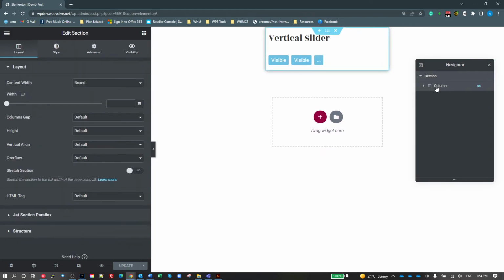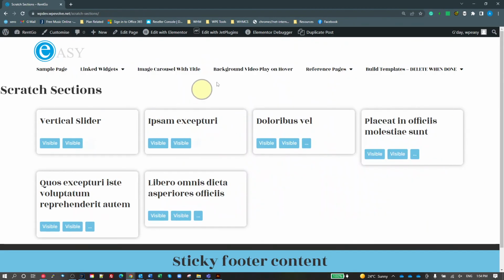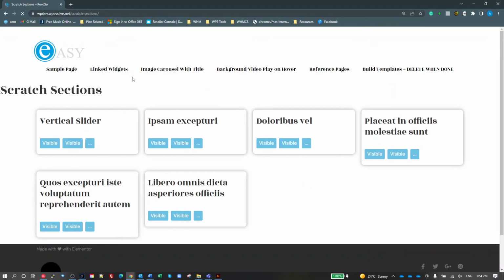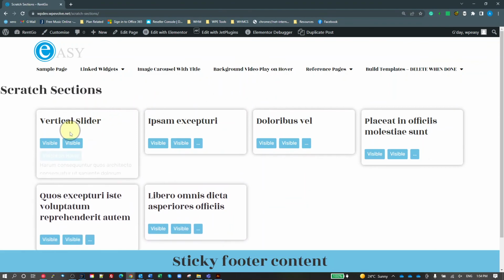Okay, back to our column. Attributes. I've got a problem there. I put a dot there. So hide duration, there should be a colon, and then 1 second. So this is the standard CSS. Attributes here. Back to my page. F5. 4 seconds, 1 second. 4 seconds, 1 second.